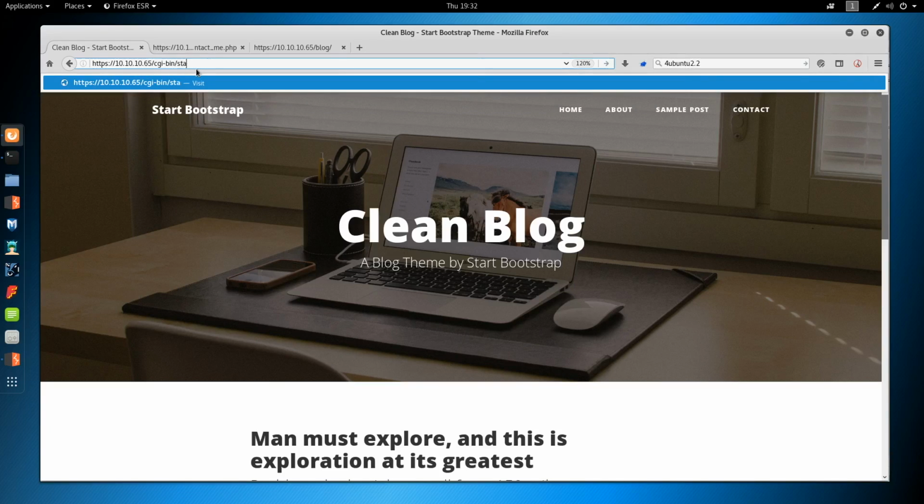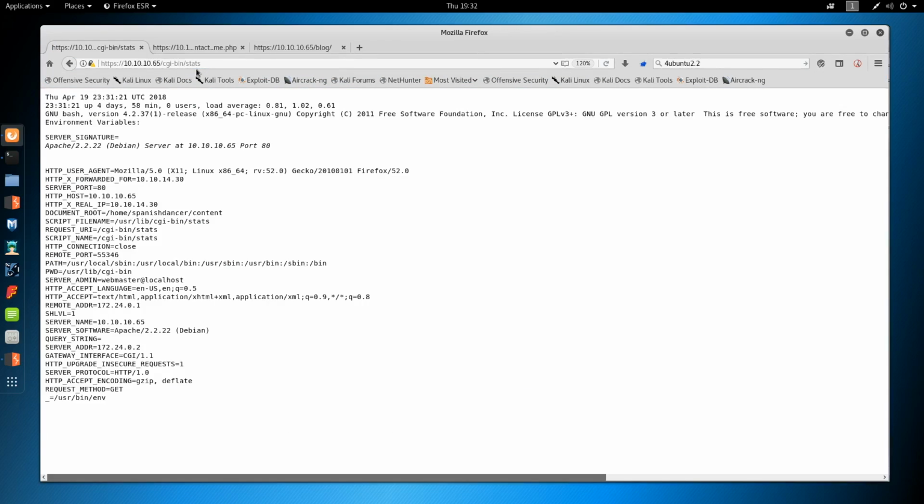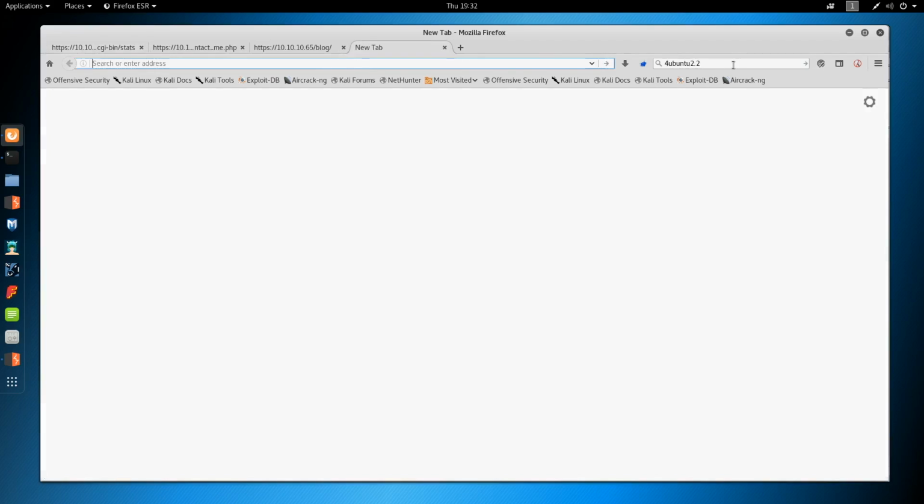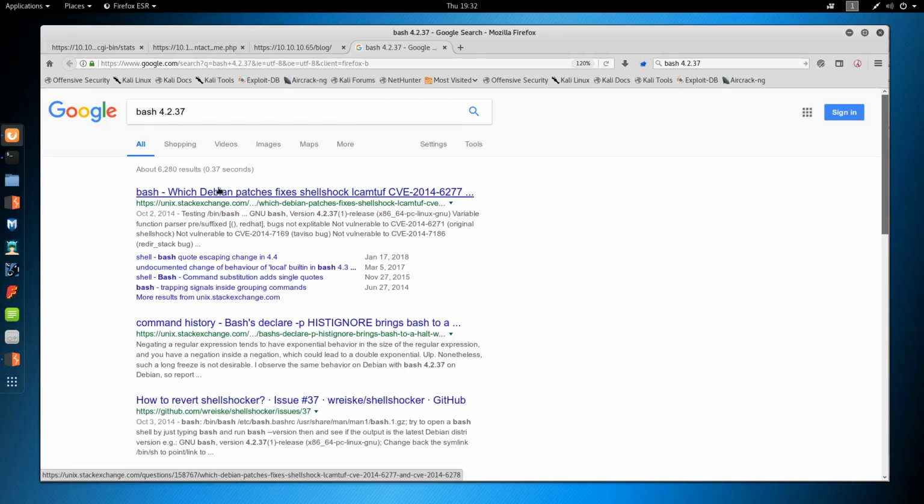So if we look at stats, we get this big thing to come back. It shows our bash version, which is 4.2.3, and this is actually vulnerable to Shellshock. If we just Google bash 4.2.3.7, Shellshock comes up.